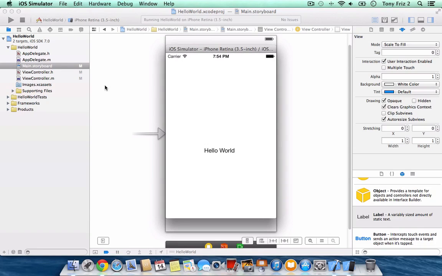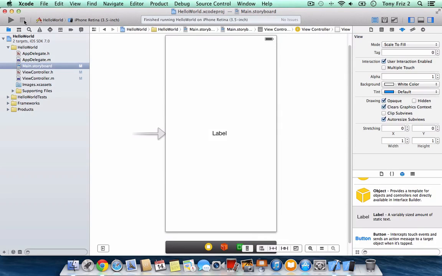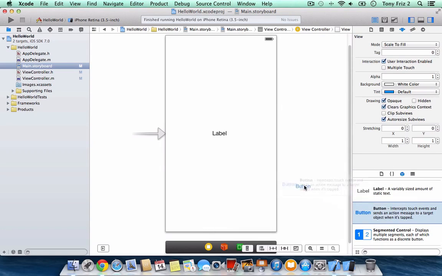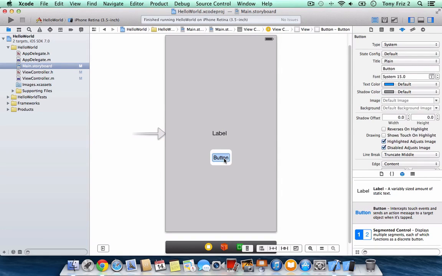Perfect. Now, let's add a button that when pressed, the label that says Hello World has its text changed to Goodbye World. So let's stop our application. First, let's place a button onto our view. So scroll down, find Button, an instance of UIButton, and drag it onto the view below the label. We'll change the button's title to Change Text.